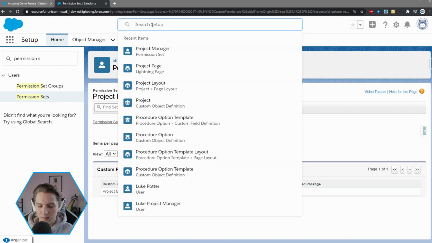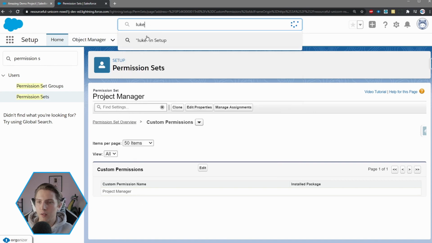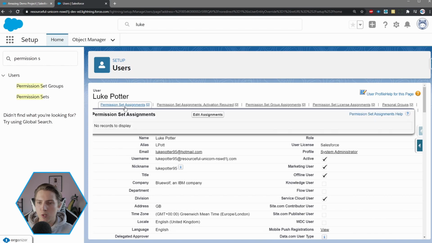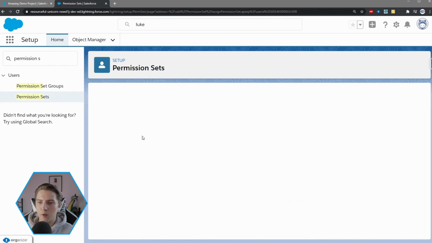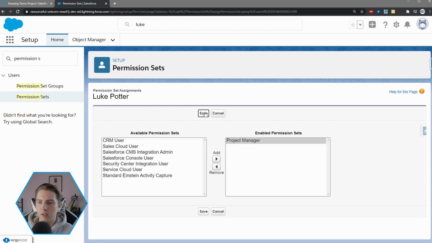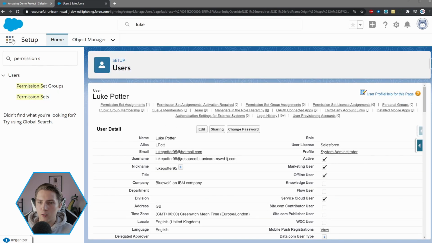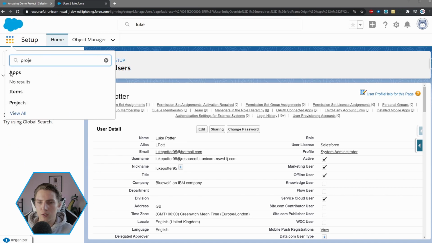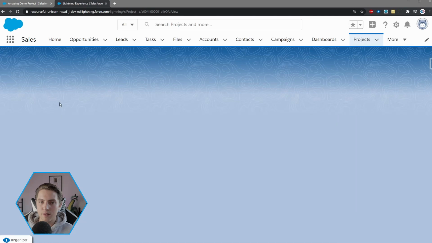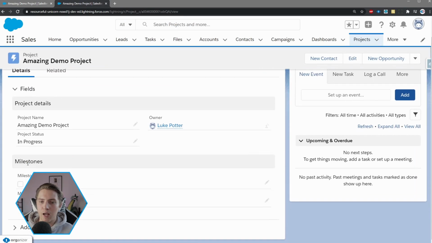Now, very quickly, let's go to our user. I'm going to search for my user. I'm going to go to permission set assignments, edit assignments, give myself the project manager permission set. Save. Now let's go back to our projects. Click into our amazing demo project, and we now have access to the milestones section. Very simple, very easy.